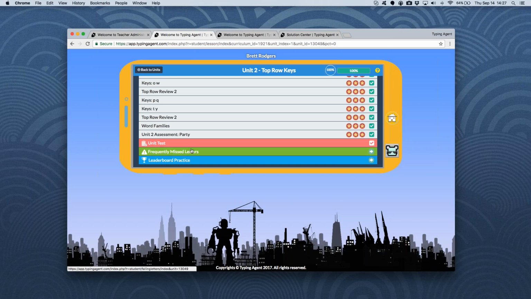Frequently mixed letters is going to give them an option where some letters will rain down and they get a chance to type the letters. These are the letters that they had the most trouble with within the unit. And so it's a fun, short activity that allows them to practice the muscle memory for those keys that they had trouble with.